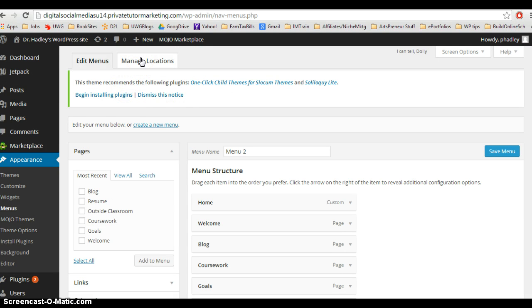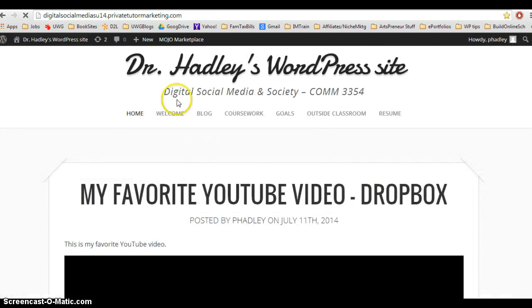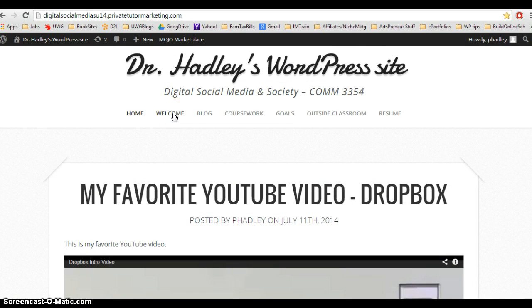If we had, say, 4, 5, 6 different menus, we might need to go to manage locations to see the different menus that we want. But now that we've saved this, if we go back to visit the site, you will see that the welcome tab now comes before blog in this custom menu. And this custom menu, which is menu number 2 that we created, is now the primary navigation for our website.